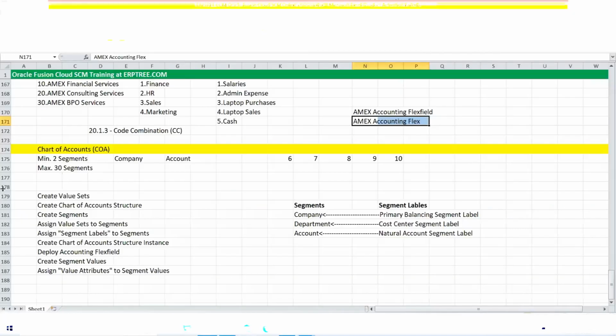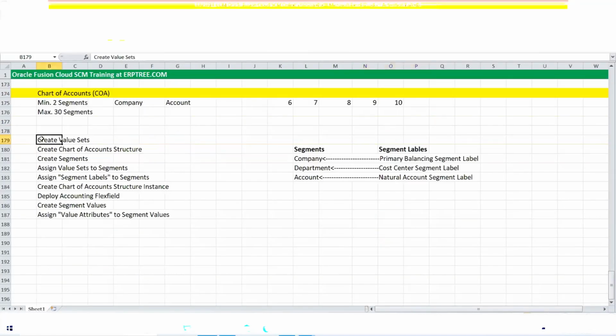So if you count these setups, we have almost completed. Now we have to submit our accounting flexfield for deployment. So we have to deploy the accounting flexfield. The chart of account structure we created as a standalone, you cannot deploy. You cannot select your chart of account structure for deployment. Deployment is nothing but validation. We have to submit for validation.